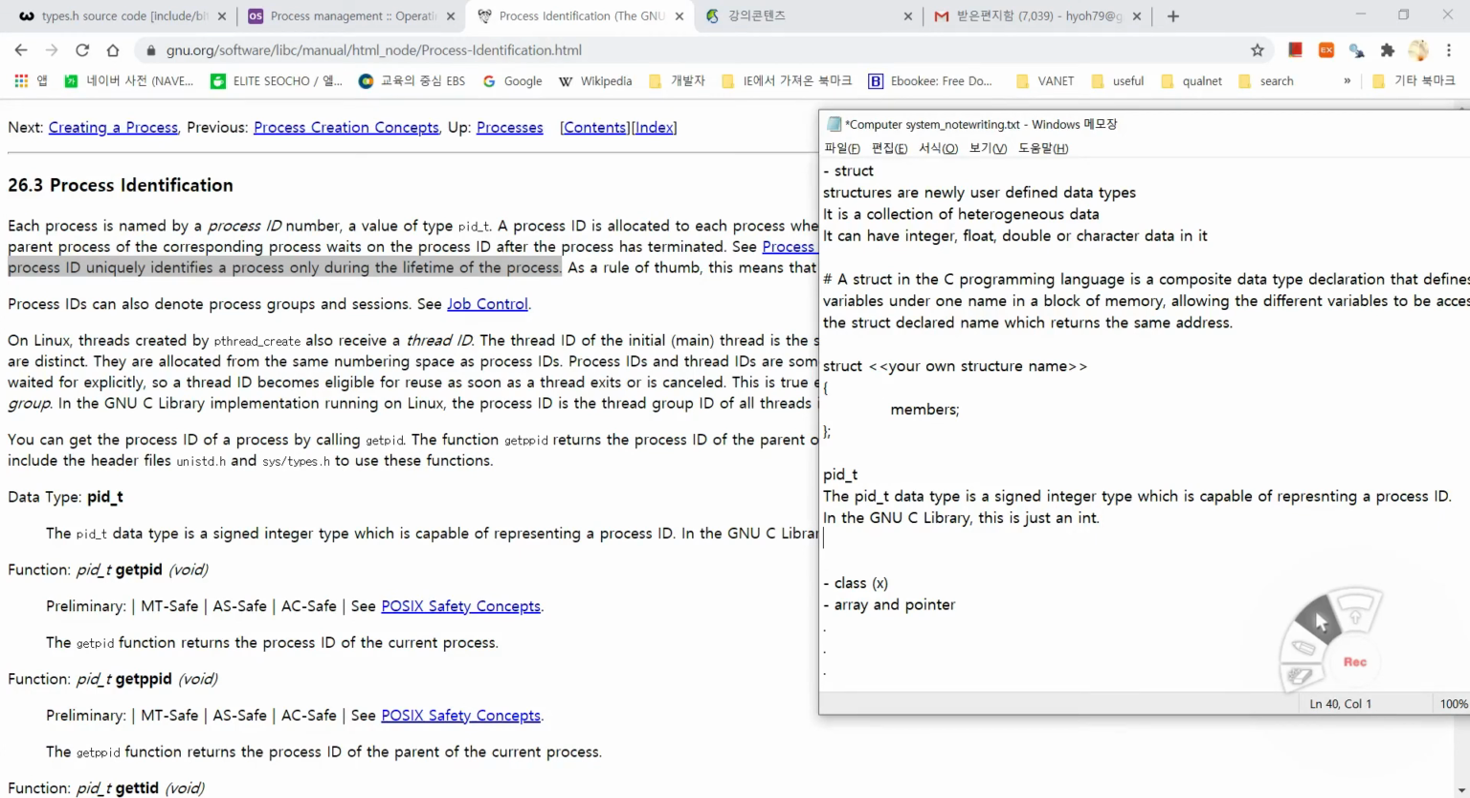So what is GNU? You can think of GNU as just the standard group or institute for the C programming language, all right? So whenever you or someone makes some new functions or data types or concepts for the C programming language, finally the GNU should allow them as a standard or general concept for researchers all over the world. All right. Okay. So the pid_t data type is just an integer. You should memorize it. All right.